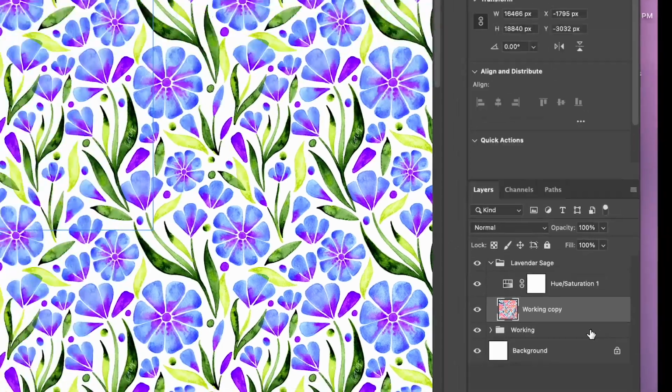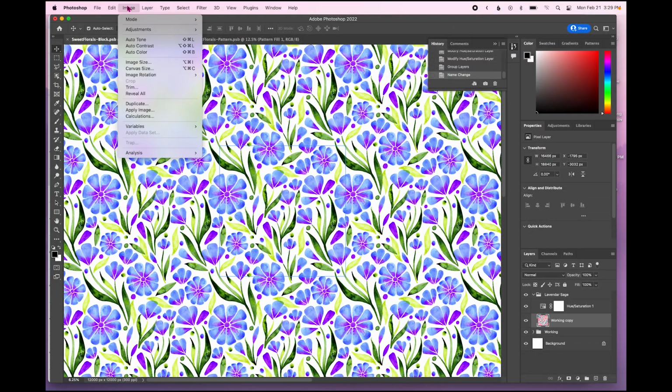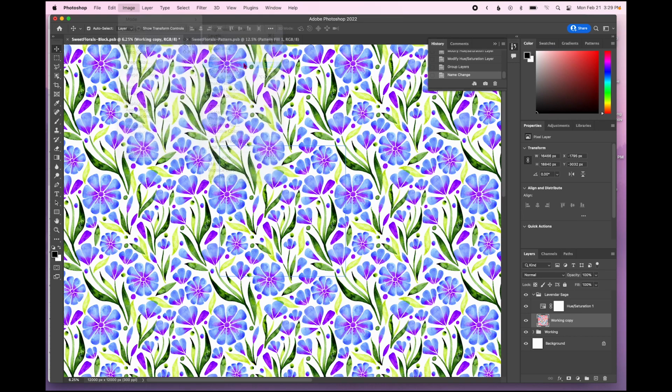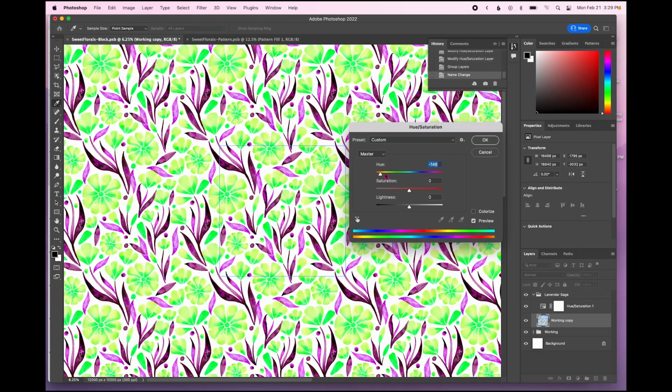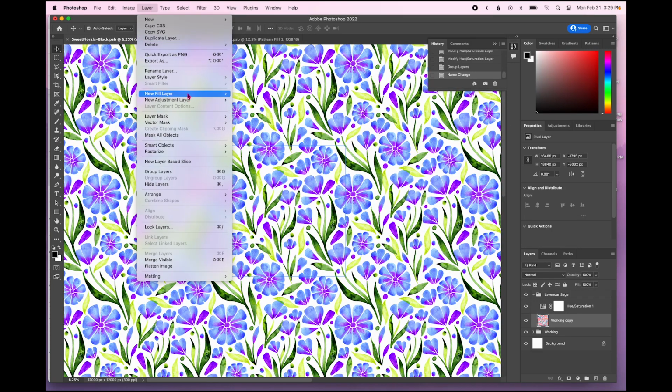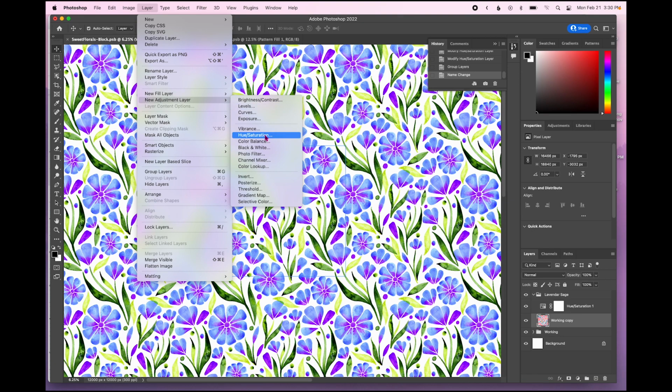So one thing I want to address real quick is why I went with this adjustment layer instead of just going to Image, Adjustments, Hue and Saturation like we did earlier, and then playing with the hue here. What we did was go to Layer, New Adjustment Layer, Hue and Saturation. So it's the exact same tool, hue and saturation. The only difference is by making it an adjustment layer, we have a little bit more flexibility. This is what I mean.